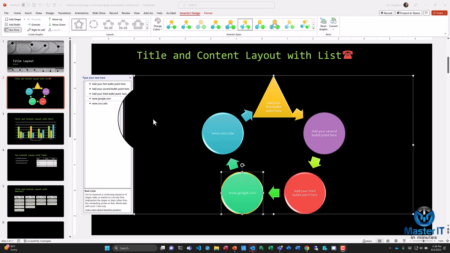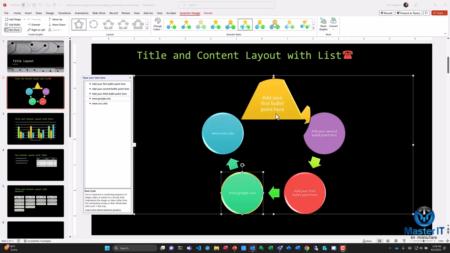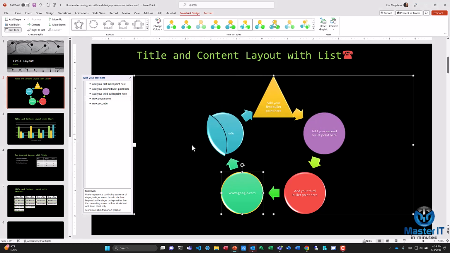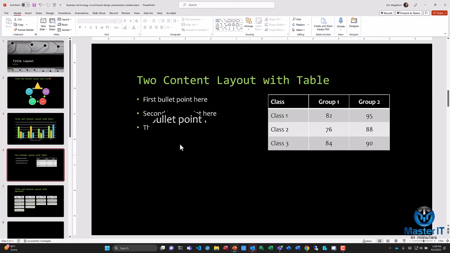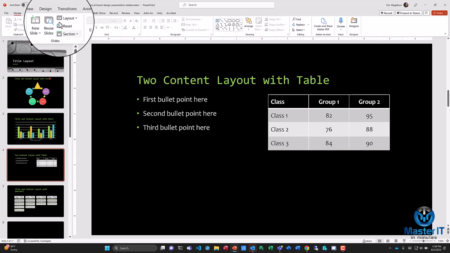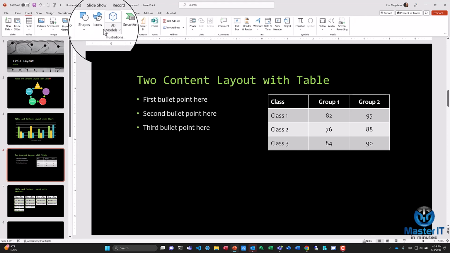Now, all we did with SmartArt here is simply modify shapes. But let's say we don't want to use a SmartArt and we just want to insert a shape. So we're going to go here to another slide. I'm going to come to insert, and I have shapes here.